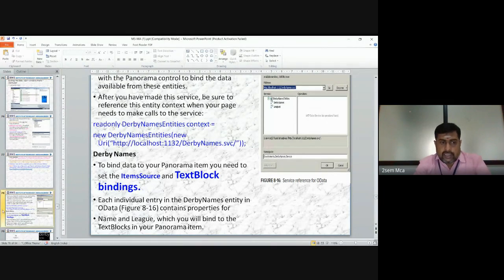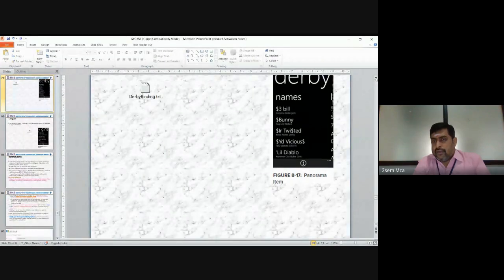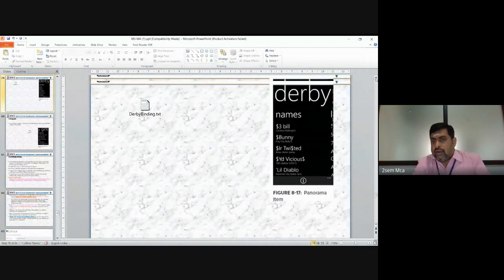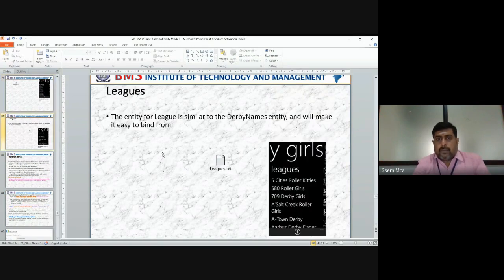So after this, what you have to do? Now, coming to this particular thing, you can see how the view of that panorama will be. These are the names, what we are going to do, like $3 bill, and so on. These are the different functionalities. If you click on here, you will go further. So like this, you can make it.